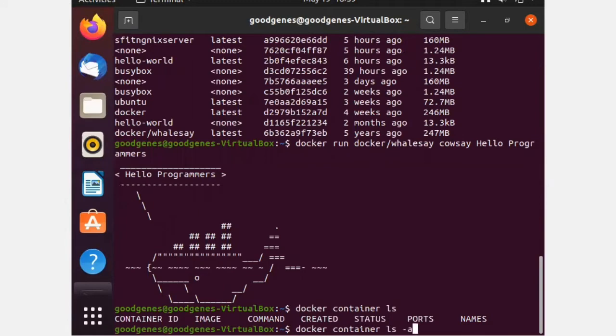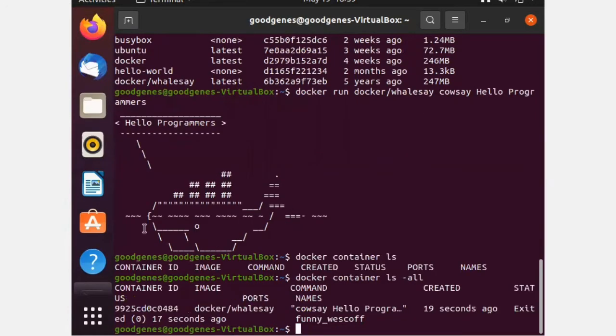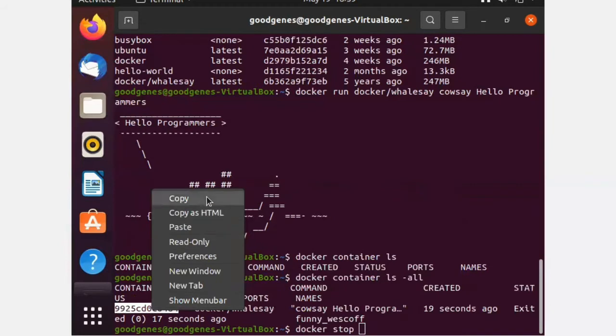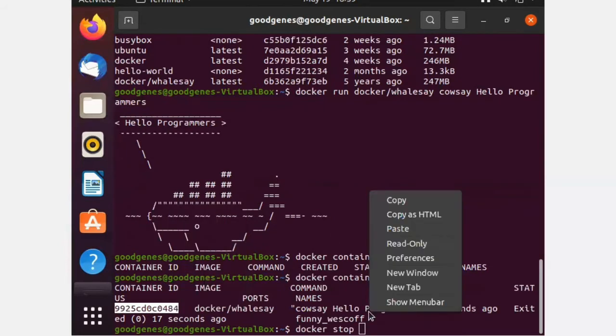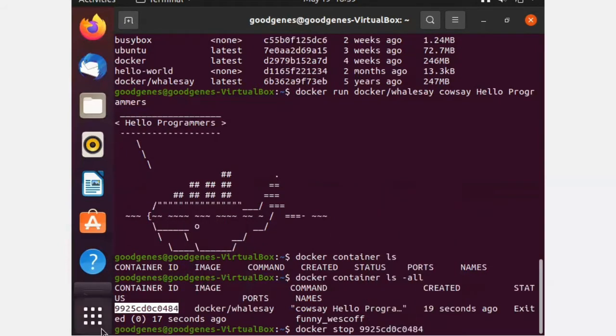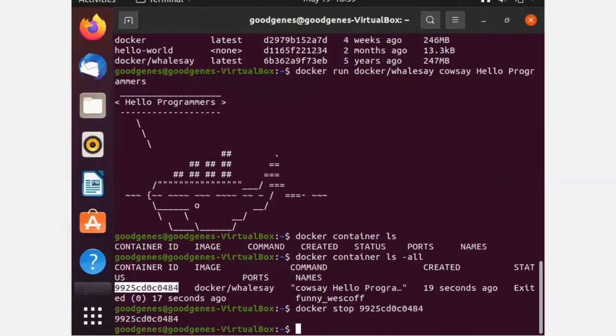Docker container ls, so again it's going to list all the containers that are there, and we want to see that the container we just started with docker run whalesay is running, and here we can see that it is running as expected. Now we want to stop that container. So simply we take docker stop container id, copy paste this container id, and run this command.